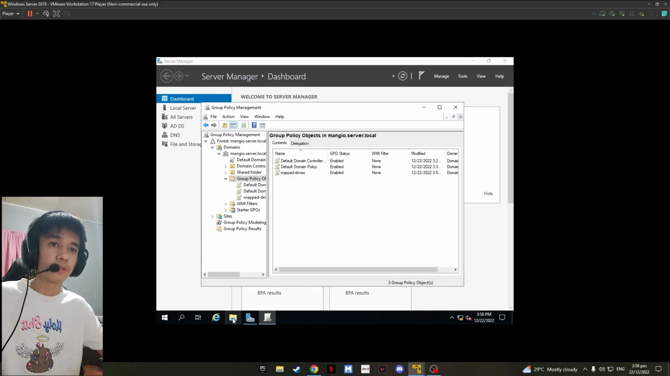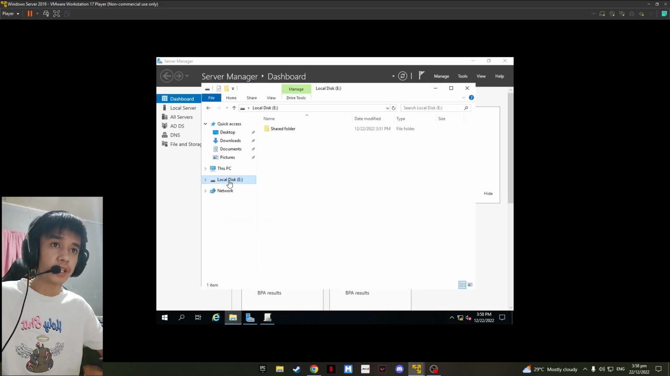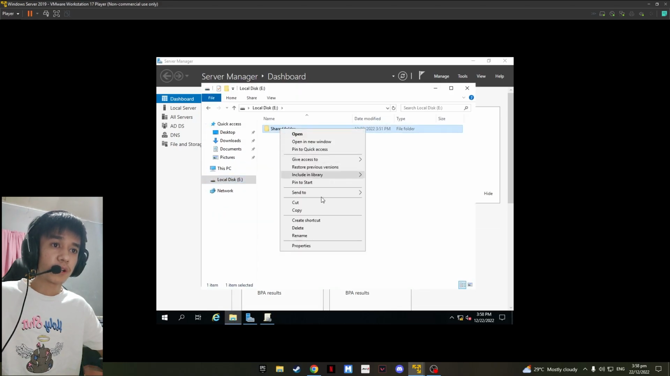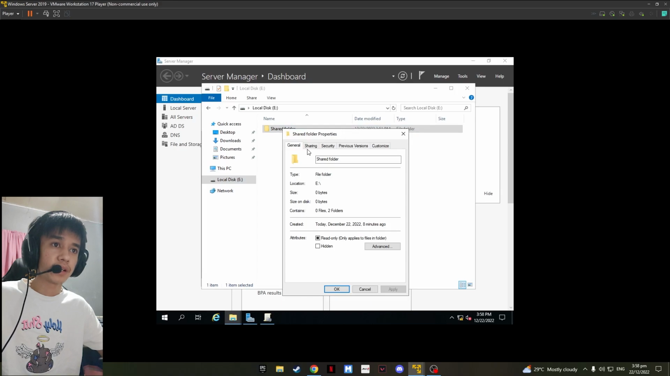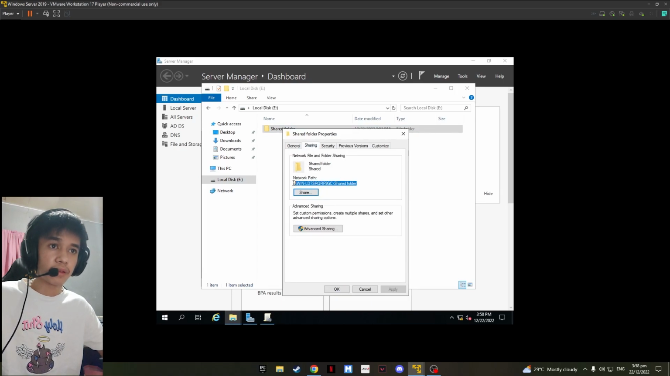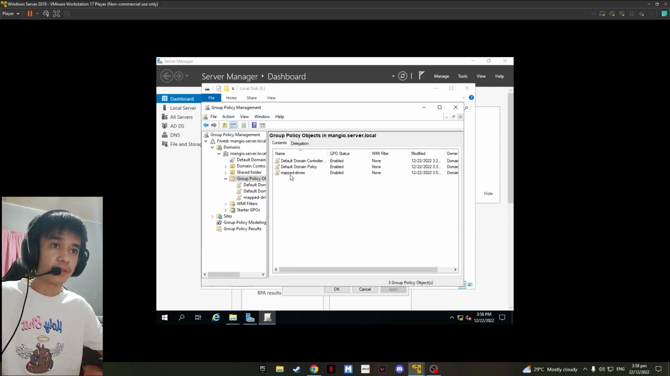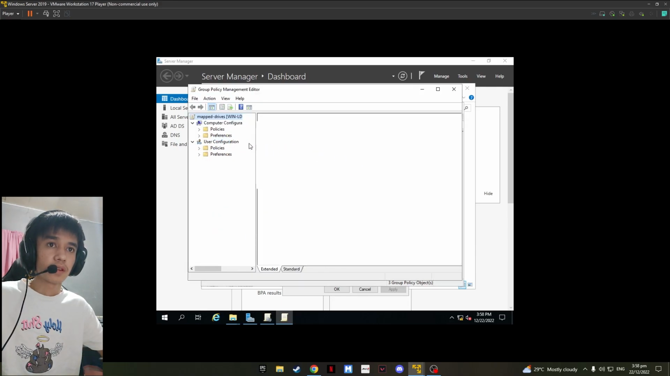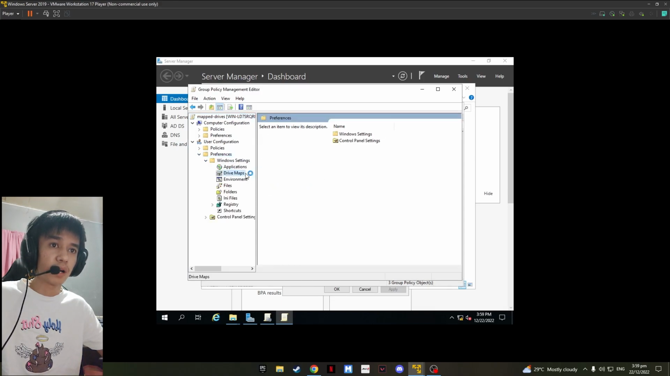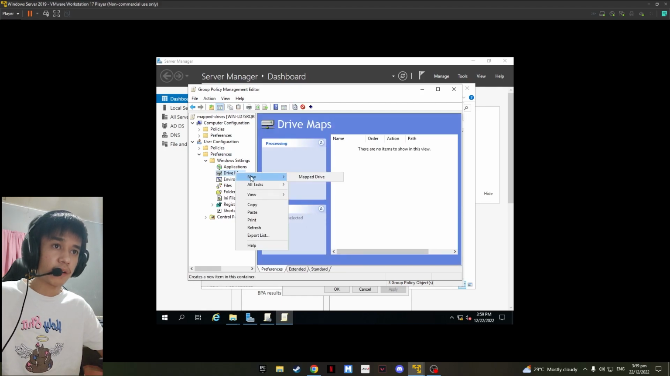We go to local disk E, shared folder, properties, sharing. So here's the path, the network path. So we go to map drives, we edit. I think we're going to change the path, the preference, then expand. We go to drive maps, then new mapped drive.